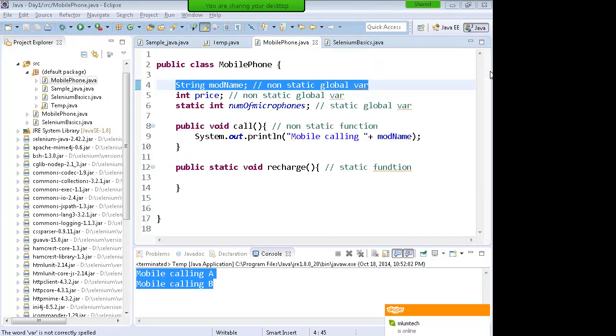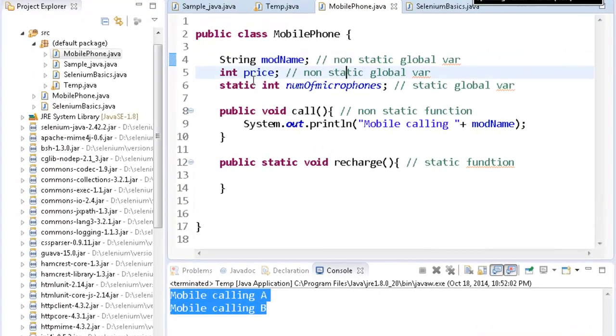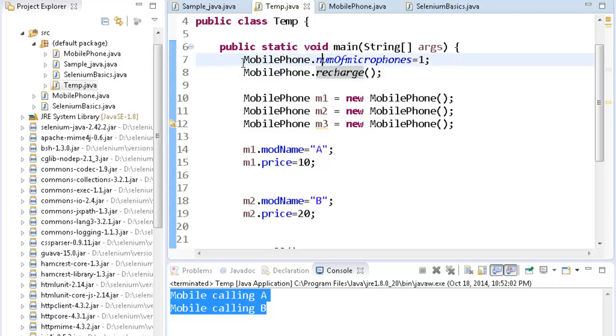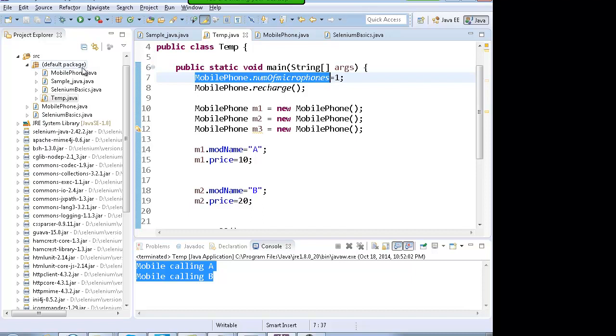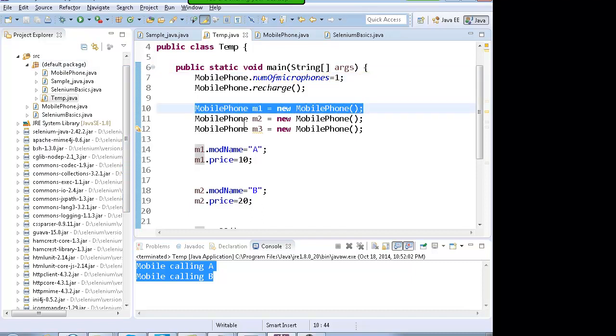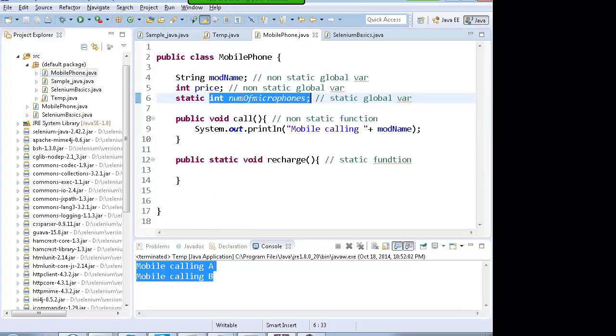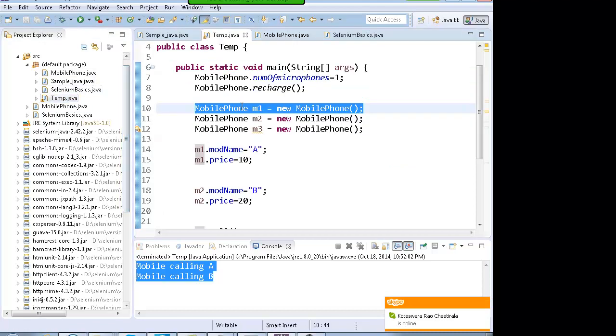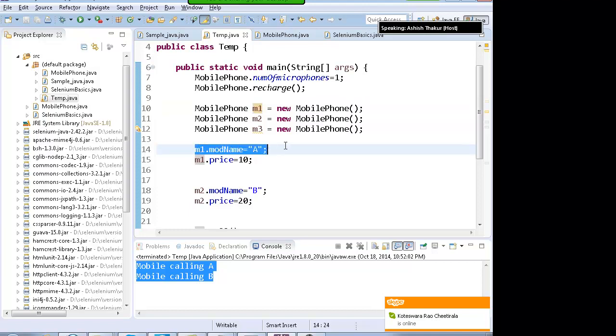I'll tell you the crux, Bala. The crux is if you have a static keyword in front of any variable, you can access it directly with the name of the class. If you haven't got any static keyword, you need to create the object of the class to access it. For example, to access the model number over here, right, I have to create the object M1 and then access it.